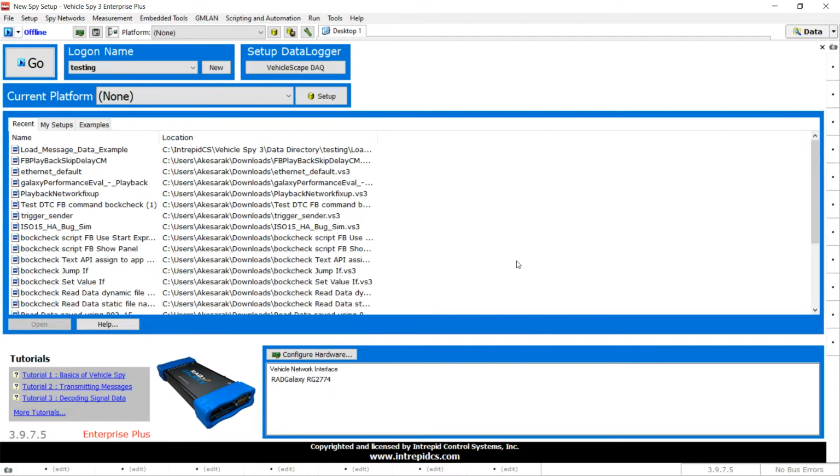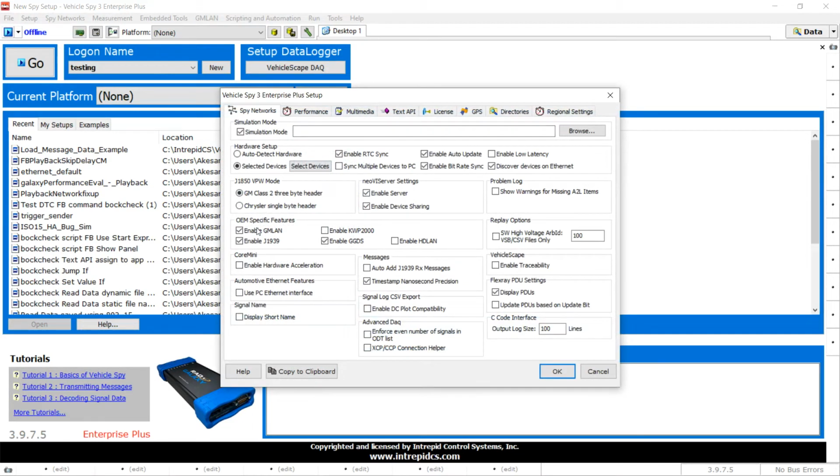We only have to do it once, and then Vehicle Spy 3 will remember to keep Ethernet interfaces turned on whenever we later start the software. To begin, we will start by opening Vehicle Spy 3 options. Select Options from the Tools menu. The Vehicle Spy Options dialog box will open. The setting we are looking for is called Use PC Ethernet Interface and is located near the bottom left of the window. Click the square checkbox next to Use PC Ethernet Interface and then click OK.